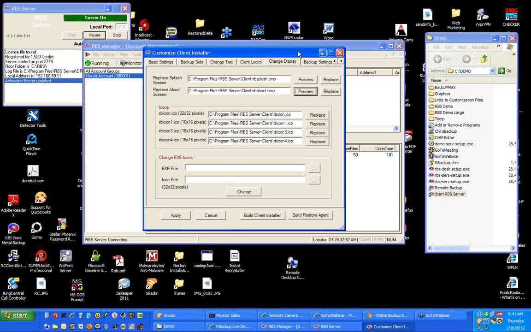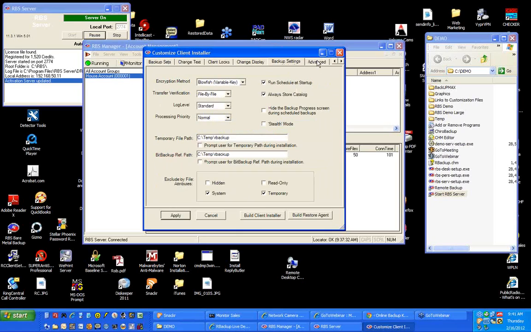Let's see, Kurt wants to know where you can find the correct sizes and formats for these BMPs. That's in a knowledge base article, Kurt. You can just look it up. Go to help.remote-backup.com and type in graphic format. I think we'll get it for you. Let's see, any other questions I can answer right now? Nope. Let's save some of these for later.